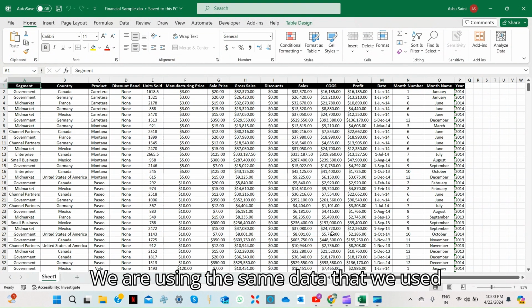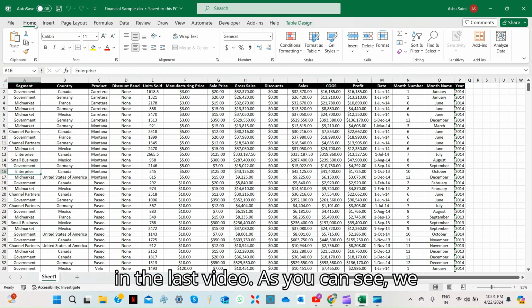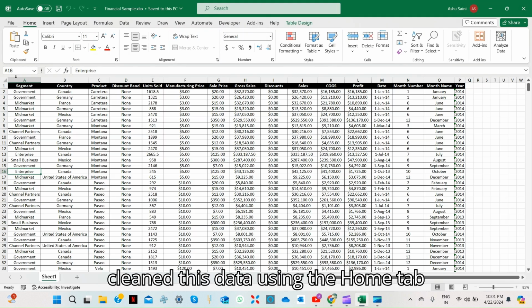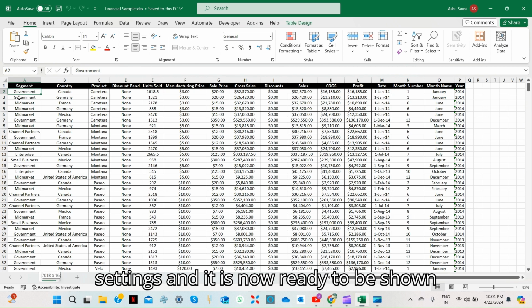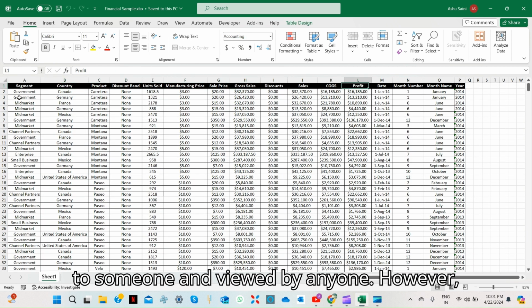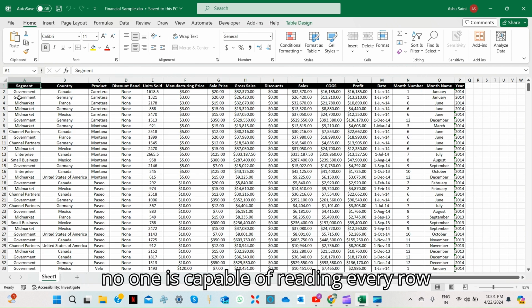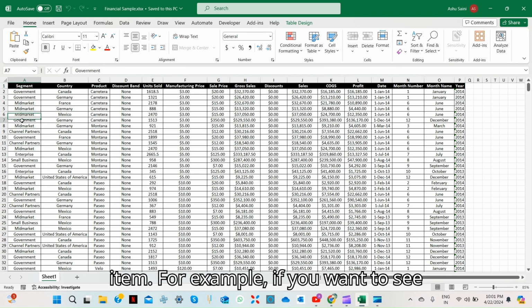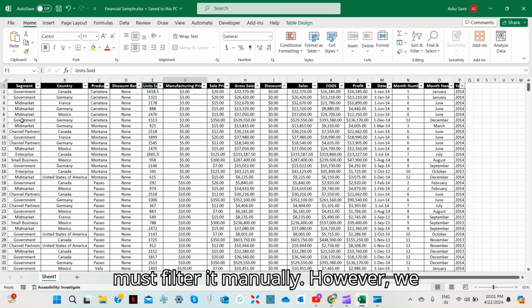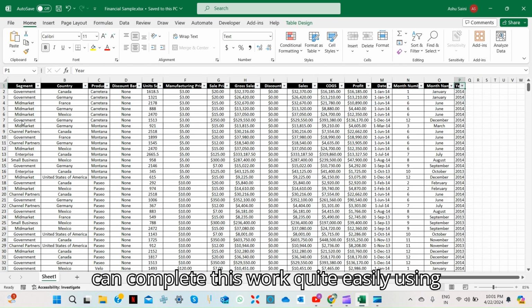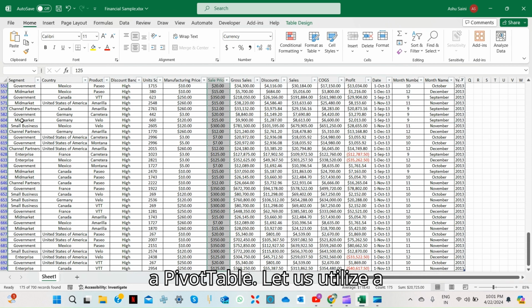We are using the same data that we used in the last video. As you can see, we cleaned this data using the Home tab settings, and it is now ready to be shown to someone and viewed by anyone. However, no one is capable of reading every row item. For example, if you want to see total profit for a year or a month, you must filter it manually. However, we can complete this work quite easily using a pivot table.